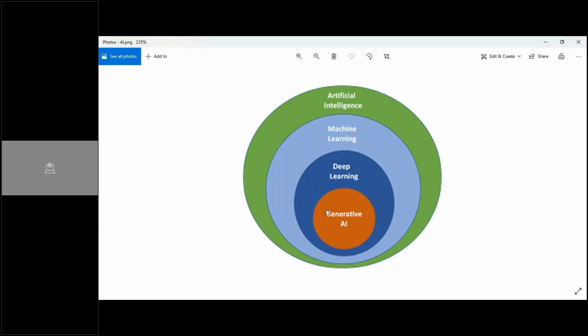And similarly, what is generative AI? Generative AI is not going to do any new job here. What it is going to do is, you train it on a bunch of data, either text or images.